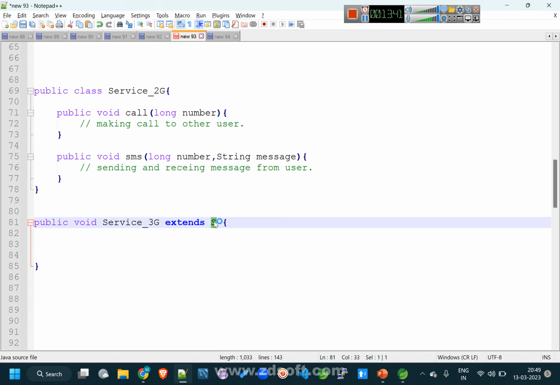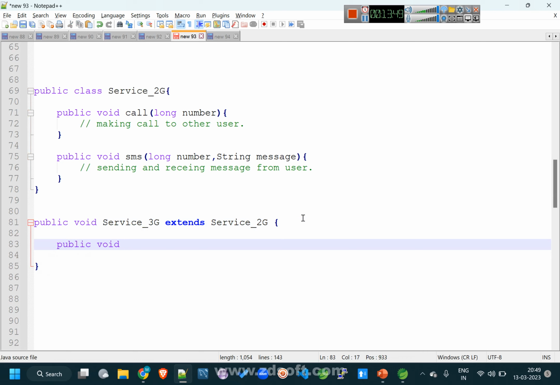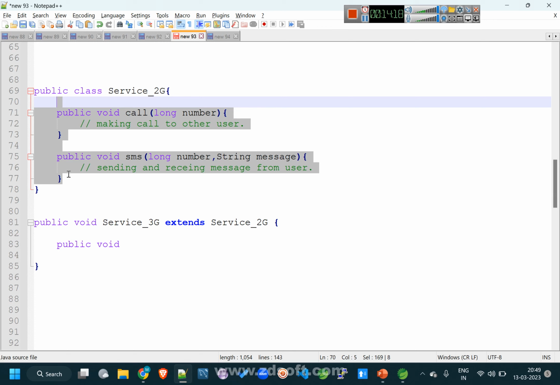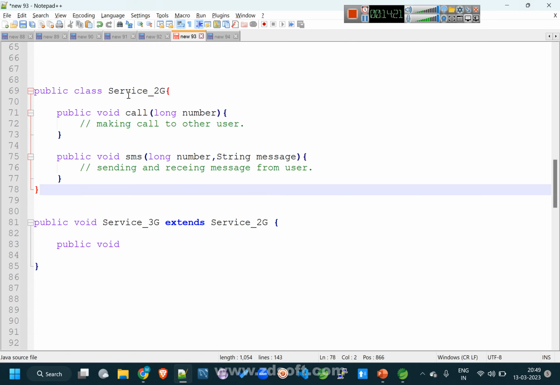Sir, if it is the parent class, super class or base class, and a child class or derived class, should we duplicate the long number and string message for SMS here, sir? Yes, here you are going to use it. That is called the overriding concept. We are not talking about that right now. There are concepts called overloading and overriding that we'll discuss later.